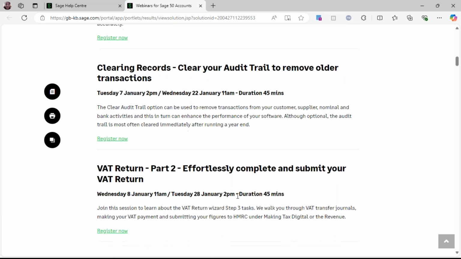So the next one is tomorrow afternoon at 2 p.m. and we are doing it again later in the month. We appreciate it's first week back. Everyone's got lots on at the moment. So if you can't join us tomorrow, we're also doing it on the 22nd, and that will remove transactions from the transactions window. Okay, so that's the Clear Audit Trail process.